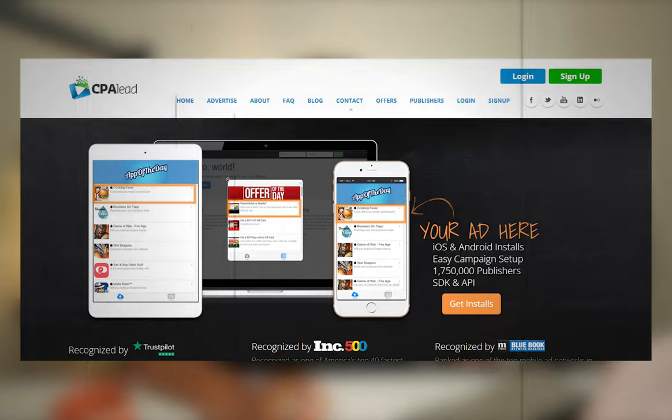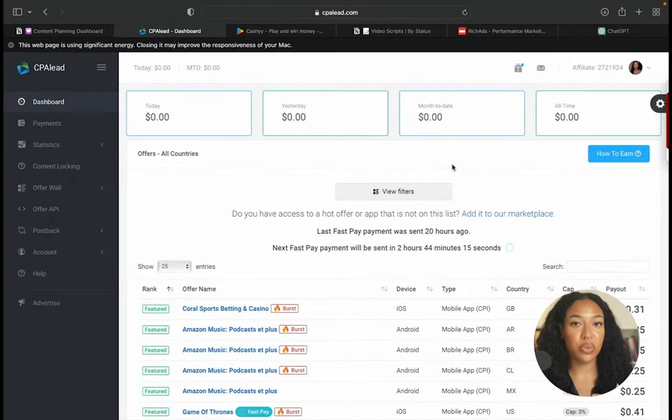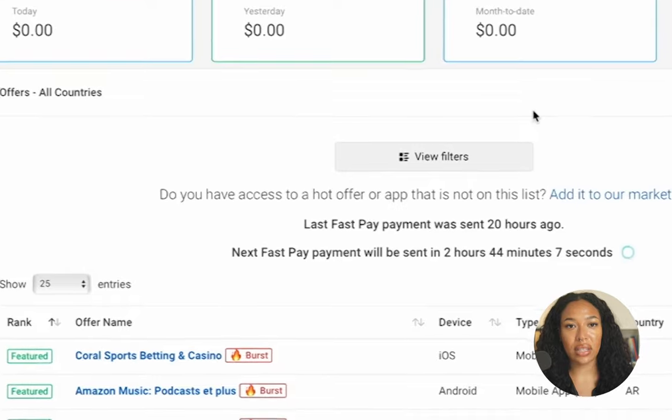So head over to cpalead.com and sign up. This is going to be a very simple process. It shouldn't take you longer than 2 minutes to set this up. Once you've signed up and logged in, this is what your dashboard will look like. From here, you'll want to scroll down and look at all the offers.